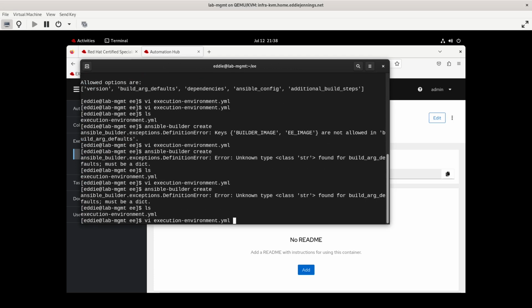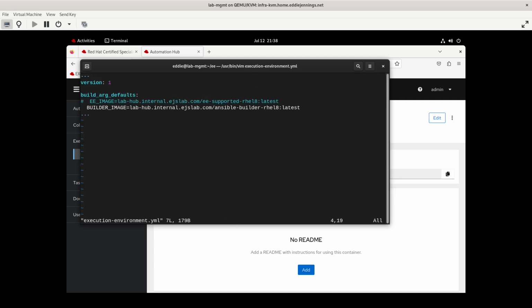Wait a minute. Builder arg defaults. That is a dictionary. I have my little colon there, but that has to be a key value pair. So dictionary of dictionaries.